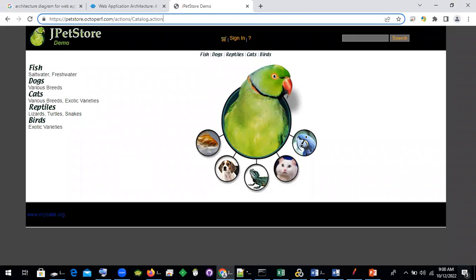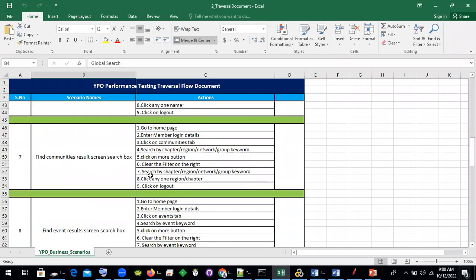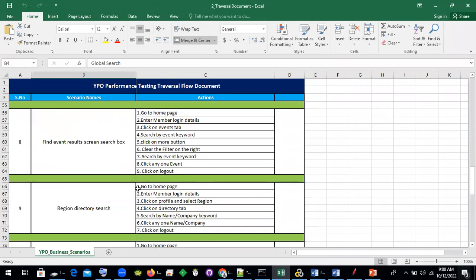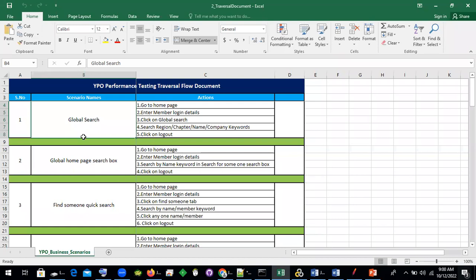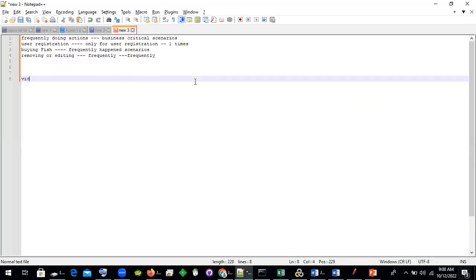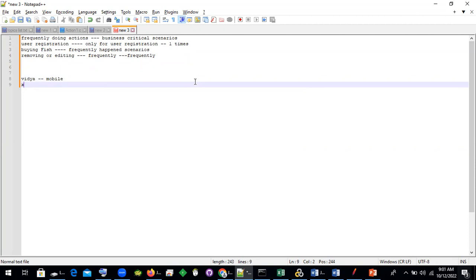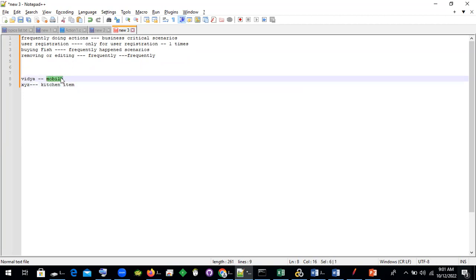Prepare the traversal flow document and share it with that same mail ID. Okay? This is the way we need to prepare the business critical scenarios, and we need to set up a call with the client, and we can confirm, okay, these are the workflows we have identified. So each set of actions is called one scenario. What does scenario mean? A group of actions. For example, I'm Vidya, I'm going to buy a mobile, right? So someone, XYZ, is going to buy some kitchen item. Okay, this is an electronic item. This flow is different.